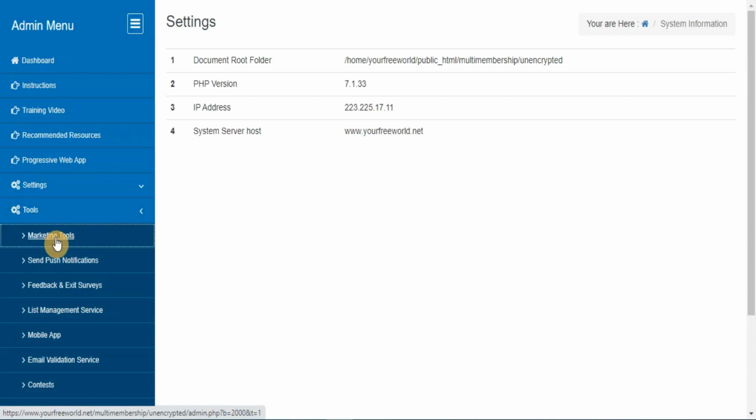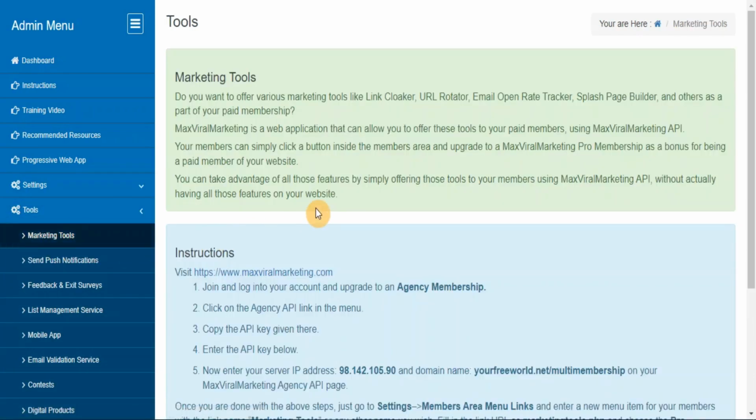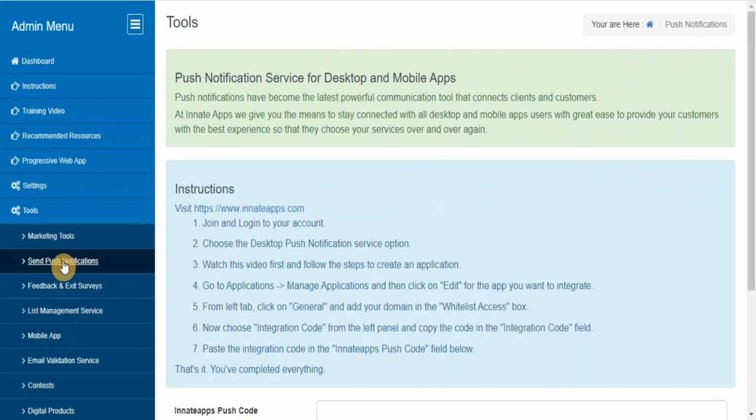Marketing tools. Max Viral Marketing is a web application that can allow you to offer various marketing tools like Link Cloaker, URL Rotator, Email Open Rate Tracker, Splash Page Builder, and others as a part of your paid membership using the Max Viral Marketing API. Send push notifications. Push notifications allow you to stay connected with all desktop and mobile app users with great ease to provide your customers with the best experience so that they can choose your services over and over again.